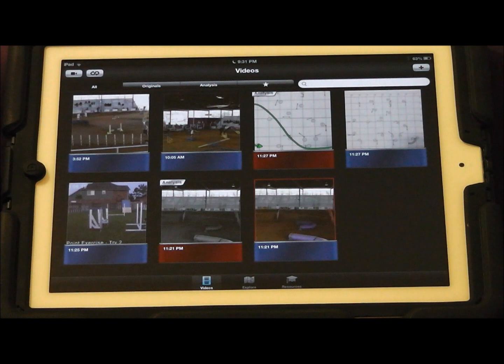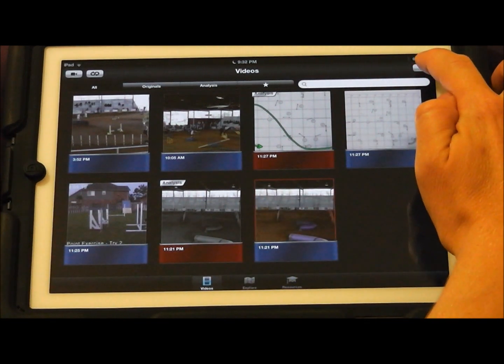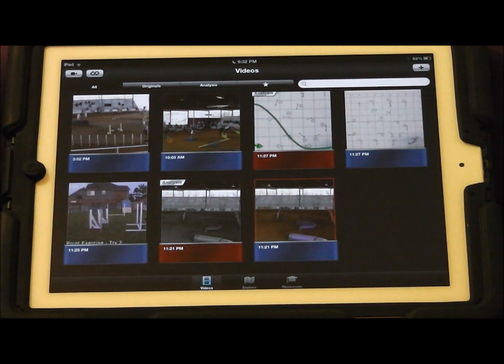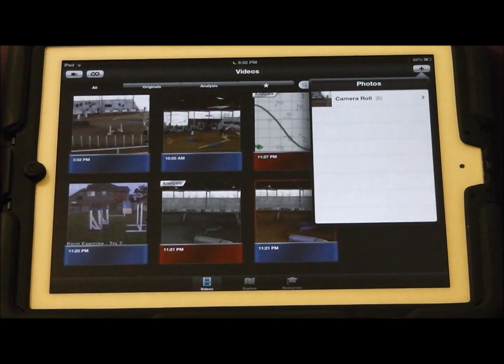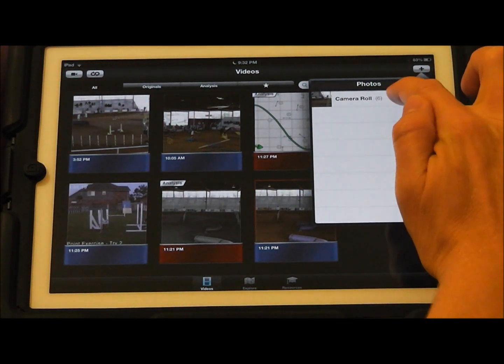That will switch the Coach's Eye to a camera mode where you can take video, and then when you're done taking the video, it'll be immediately available in the Coach's Eye. Or you can import any videos that you have stored on your iPad, like in the camera roll. And that's what this plus button is over here. So normally what I do is I will use my iPad's regular camera function to take video, and then when I'm ready to do an analysis, I'll use the plus button to access my camera roll.